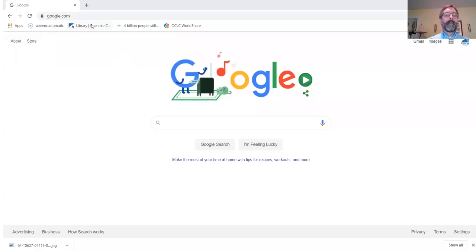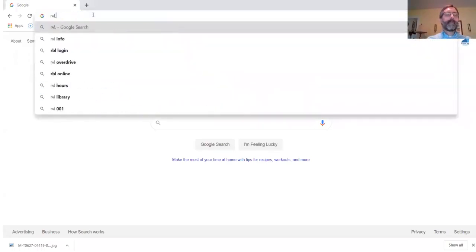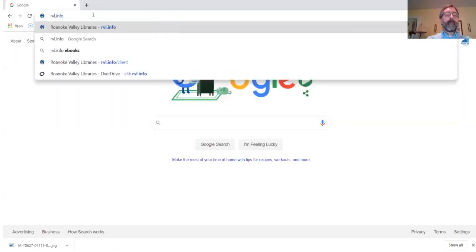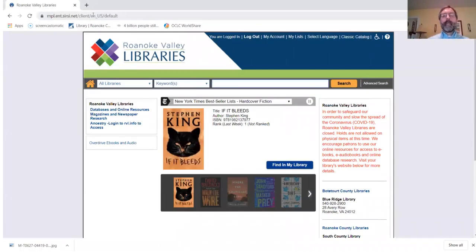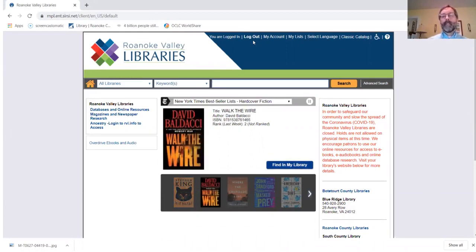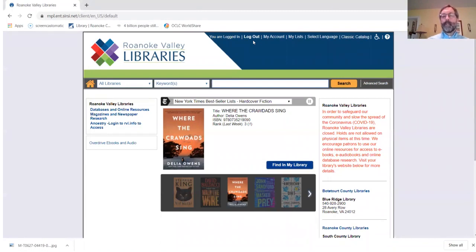And then the first thing we're going to do is go to rvl.info, and I'll show you how to do that. I'll click up there, and I hit enter. And then you're going to want to log in. Up at the top, you can see mine says log out, because I'm already logged in. You're going to want to click on log in. That's what yours will say up there. And you put in your library card number with no spaces. And then below that, you put in your PIN, which should be RVL, unless you've changed it.